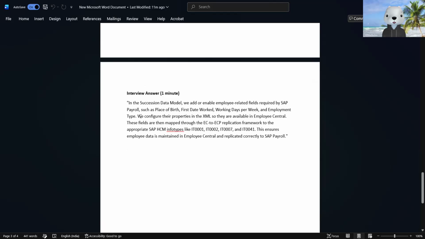You can also give the below answer to the interviewer. In the succession data model, we add or enable employee-related fields required by SAP payroll, such as place of birth, first date of work, working days per week, employment type. We configure their properties in XML so they are available in Employee Central. These fields are then mapped through the EC to ECP replication framework to the appropriate SAP infotypes like 1, 2, 7, and so on. This ensures employee data is maintained in Employee Central and replicated correctly to SAP payroll.